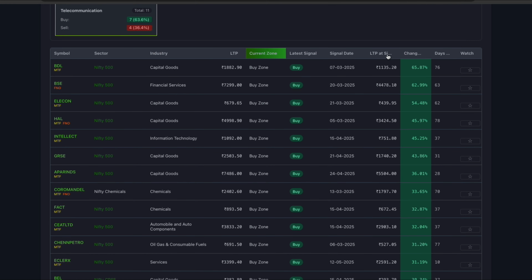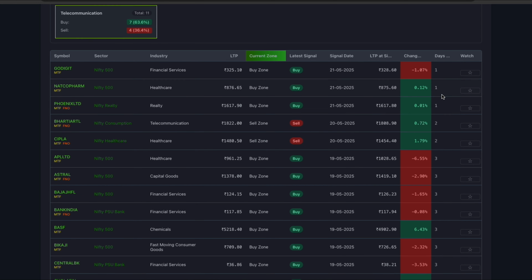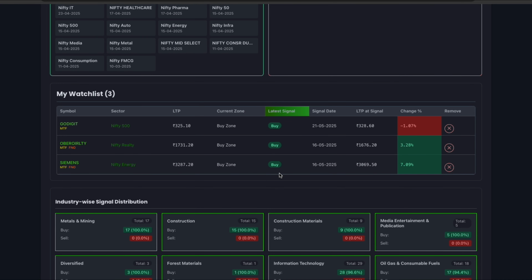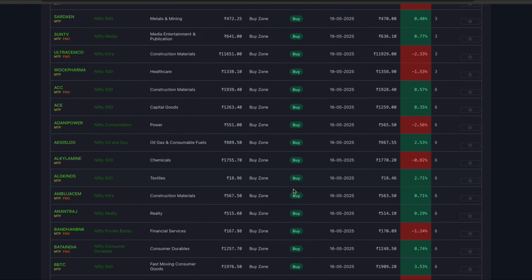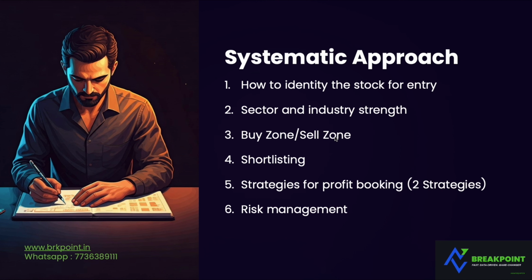Then the next part is adding it to the watch list. If you click on this button here, add to watch list, it will go to your watch list over here. As we have seen the console of this screener, we will now look at how to systematically approach, take trades and book your profit or cut your loss. I'll be discussing two strategies for this.